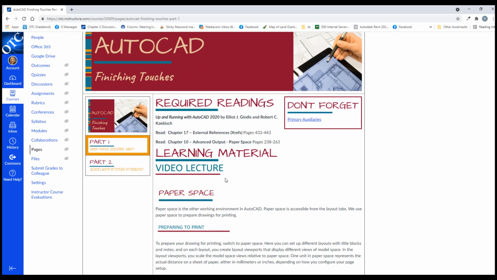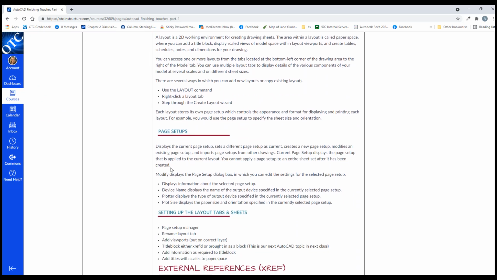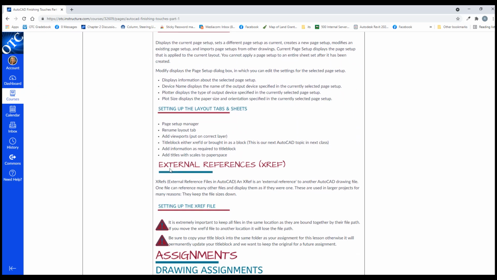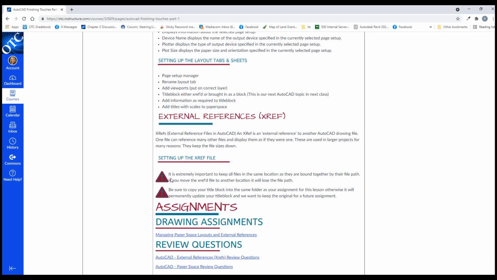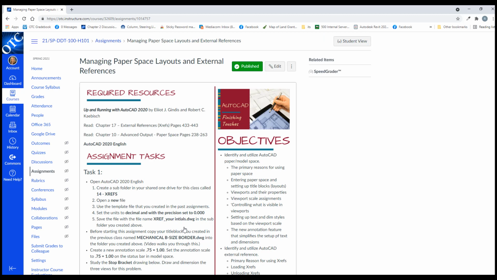The video I'm currently working on will be placed right here in the middle of the page. Again, there is a synopsis of paper space, preparing to print, layout tabs, page setup, setting up the layout tabs and sheets, external references, etc. Here are the review questions, and now we're going to go into your actual assignment. Every semester that I have done this assignment, I have cut it back some, and I'm going to cut it back again as we are running out of time at the end of the semester.